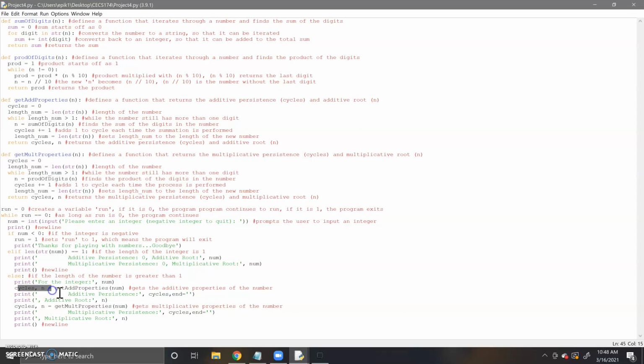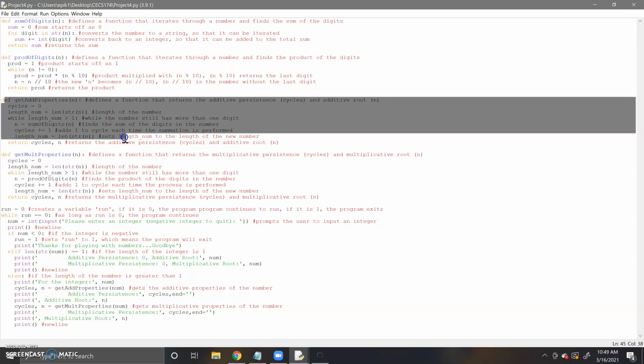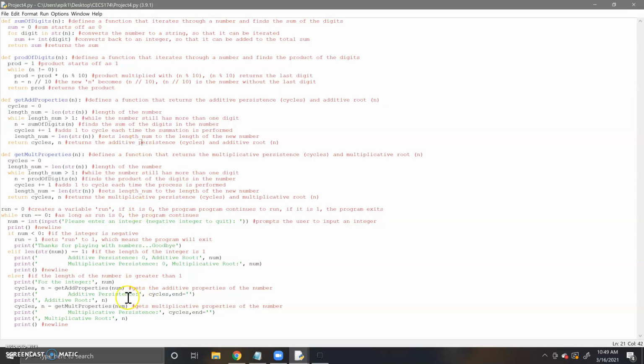Then cycles and n is just going to get the additive properties using this function up here. And then it's just going to print whatever was returned from the function. So it says additive persistence, then cycles, which is going to be the number of cycles that this function went through. And then this end right here is just so that this print function is going to be on the same line.